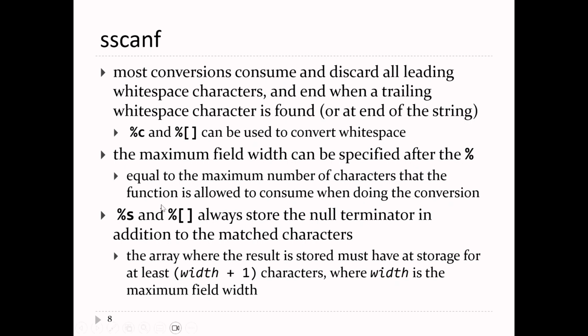And so things like %S, %D for integer conversion, %F for a floating point conversion, they ignore the leading space. They stop attempting to convert when it finds another white space. So white space here is the assumed delimiting character. If it's important that you actually read in the white space, then you have to use %C, which reads in one character at a time, or this funny square bracket notation that I'll explain in just a second.